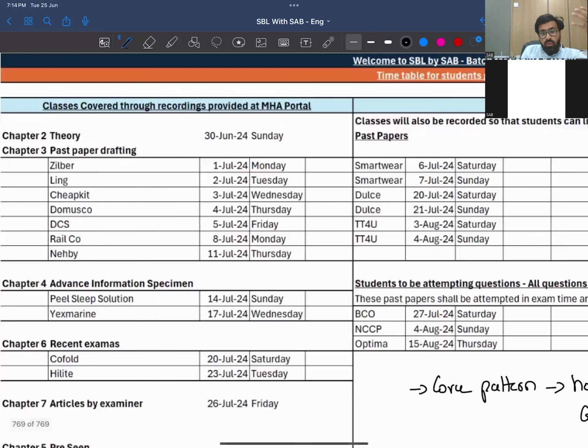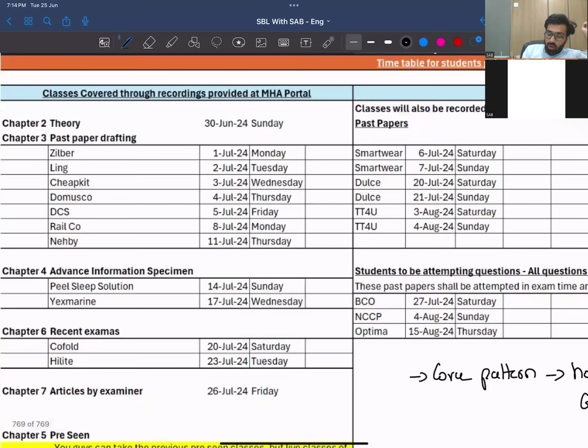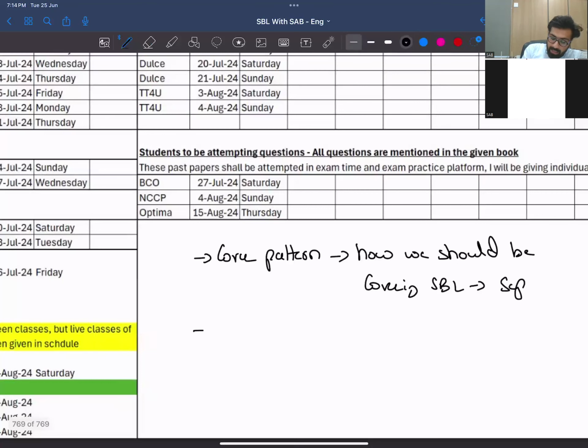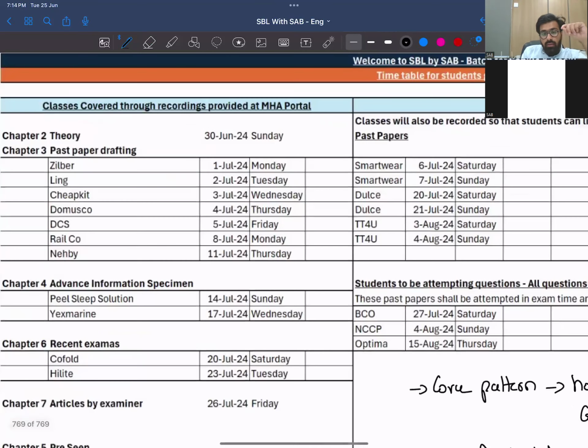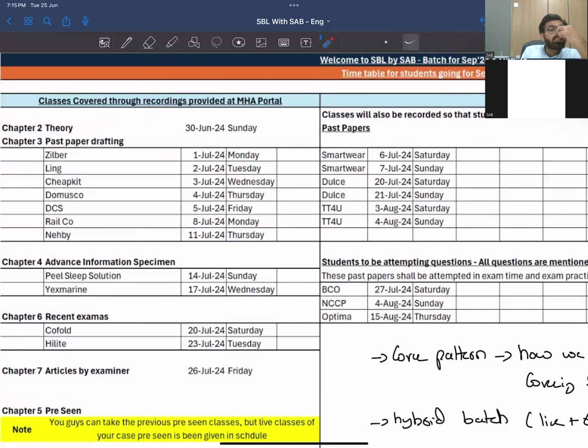Now, this will also guide you on how exactly we're going to be covering our complete course. What I offer is a hybrid batch, so the course will have live plus recorded lectures, okay? Now, how to cover the SBL with my batch is quite simple.